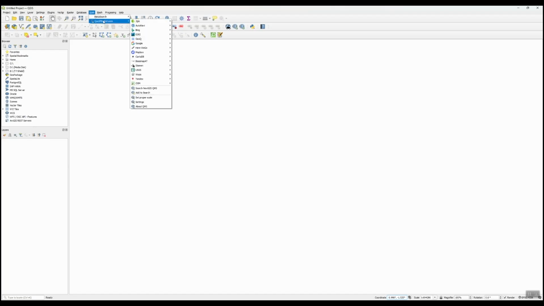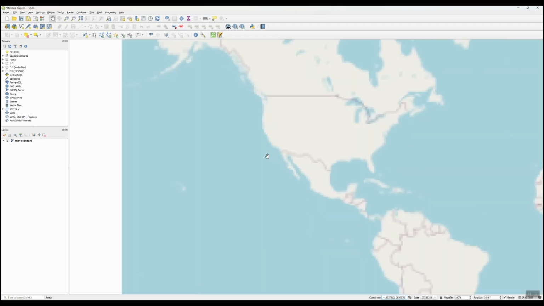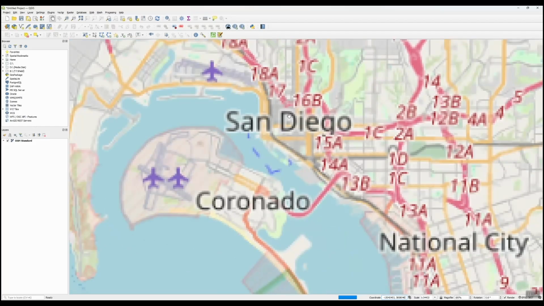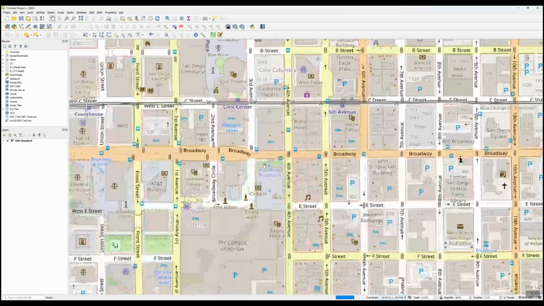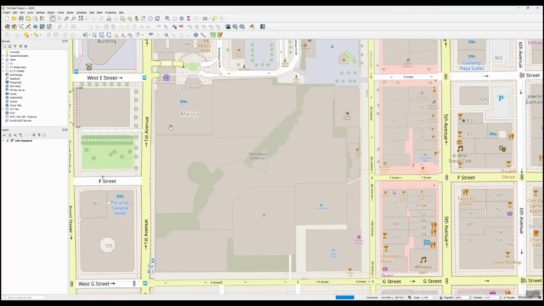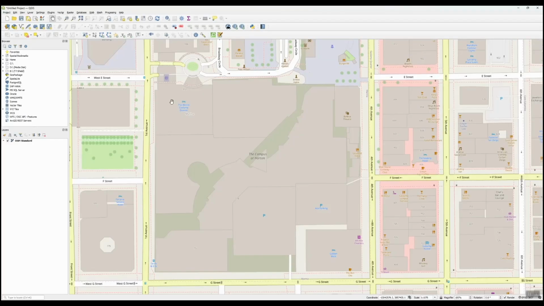Go to Web and Quick Map Services. Go to OSM and OSM Standard to view the base map of the world. I'm going to zoom into downtown San Diego here in a very specific area, let's say the old Horton Plaza. And let's just download buildings within this area that we can see right now.